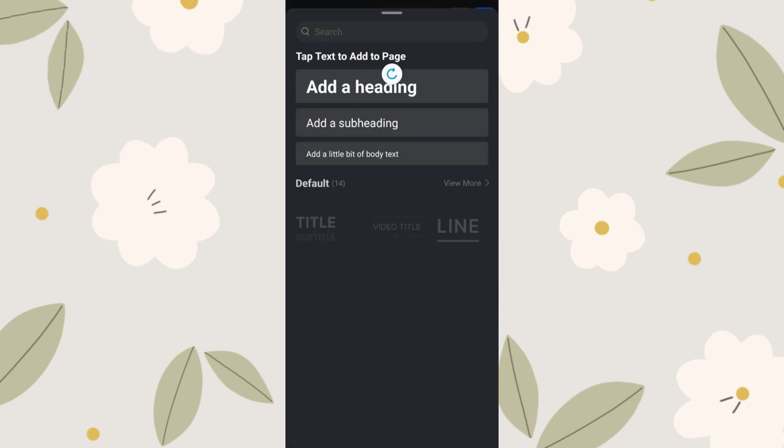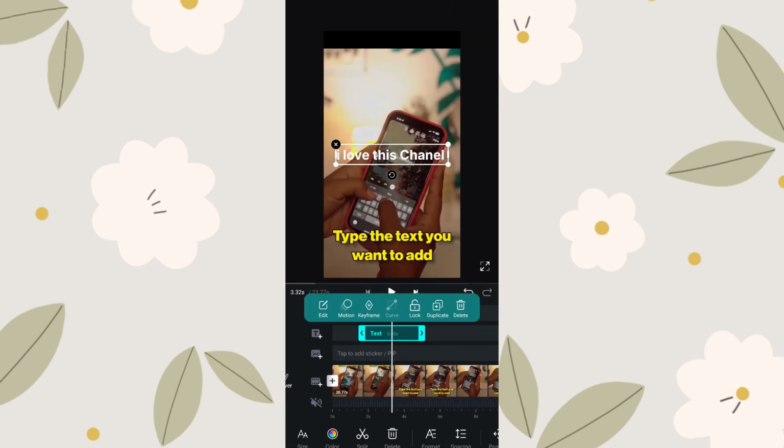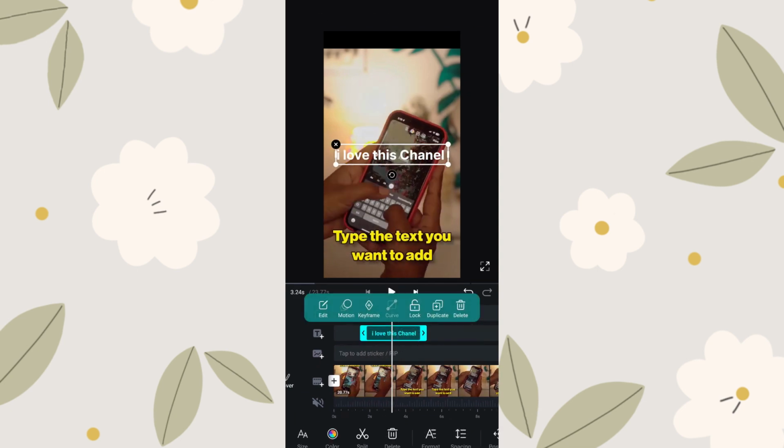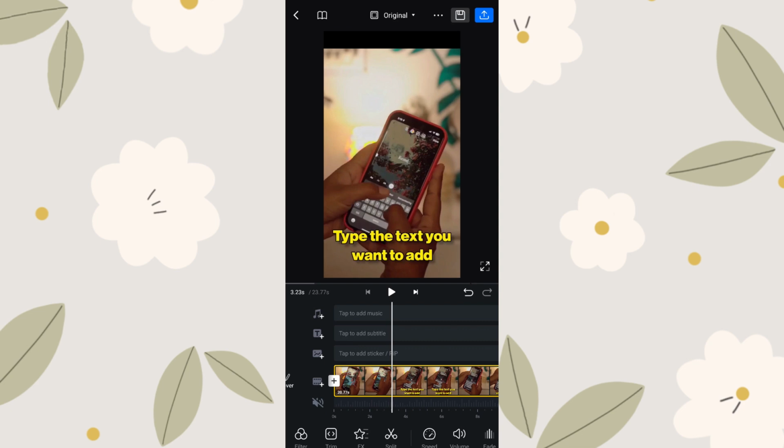Click here and go for text and heading, then place it. Or if you want to delete this text, then click on the text and press the delete button. You can see the text will be deleted.